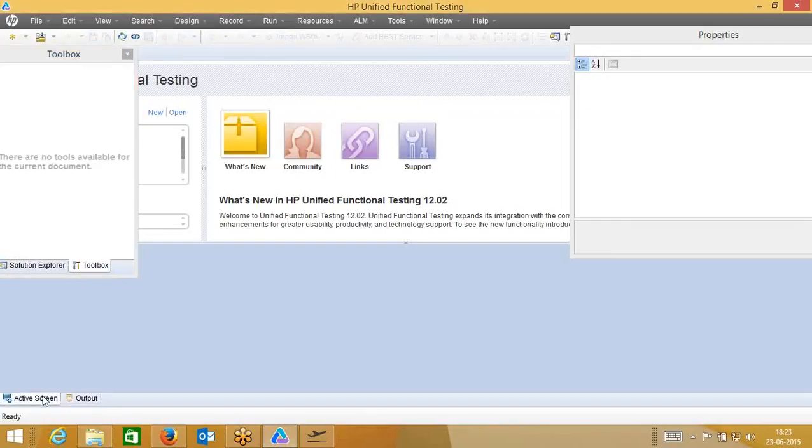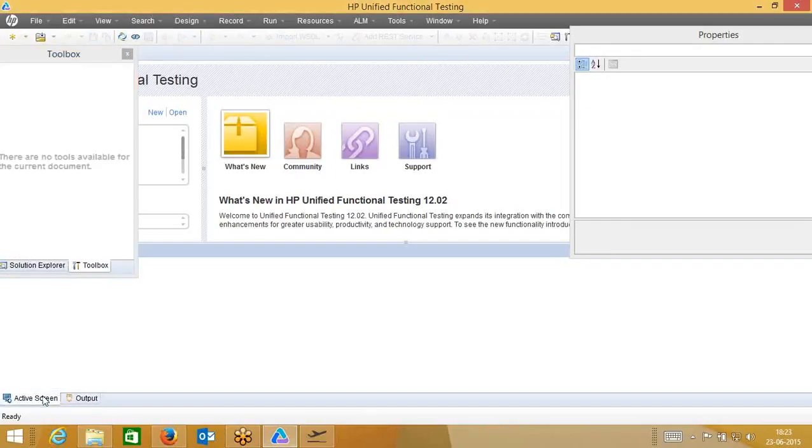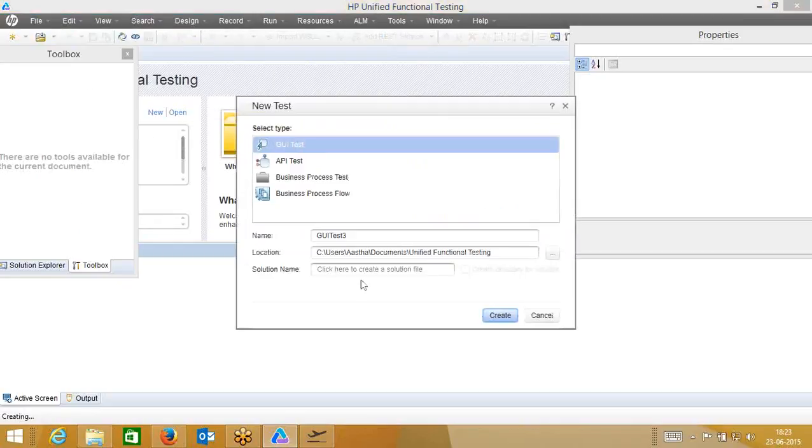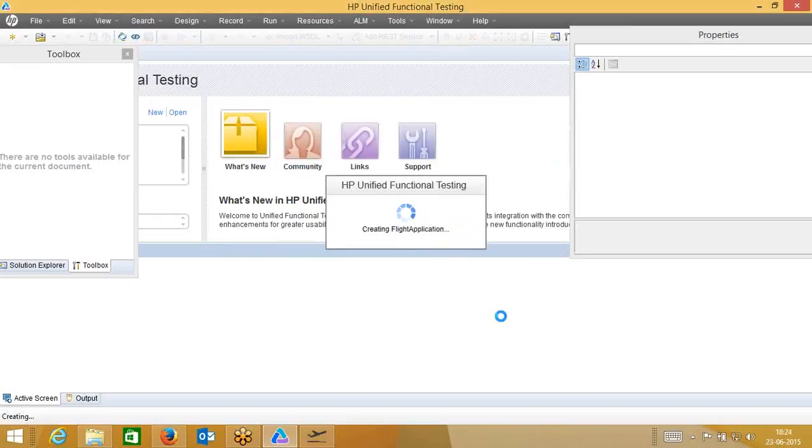Now this is the active screen. Now what is the active screen? Suppose when we click on the code, it will show exactly that picture, where my cursor is, right? Suppose I take one example. Go to File, New, Test. Just give the test name, that is Flight Application, and click and create it. So first generate the test.